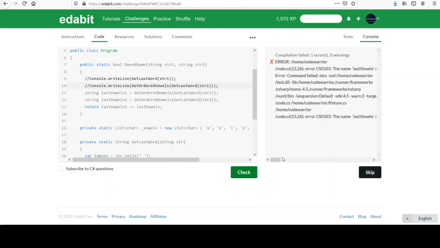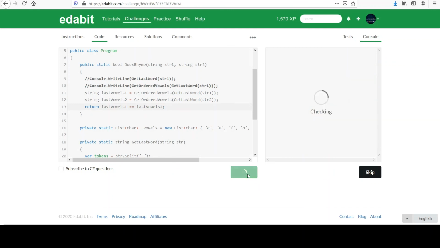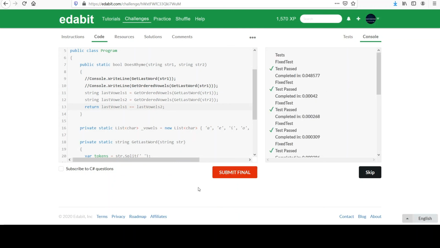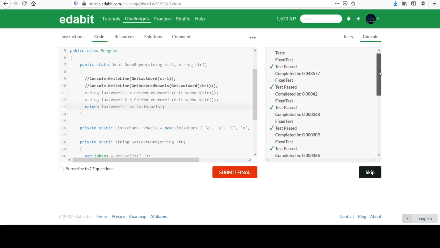And sure enough, it's something bad. Oh, I see what I did. Feel free to pause and figure it out if you'd like. Maybe you're already screaming at the computer. How about using an actual variable name? lastVowels2. There we go. Nice.